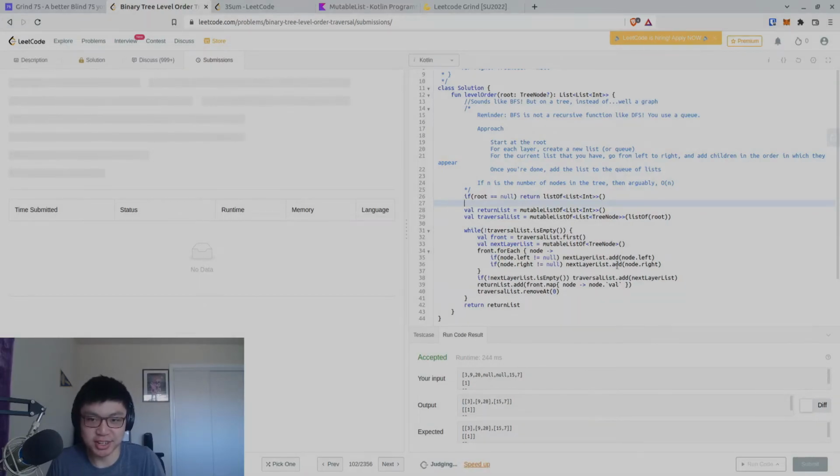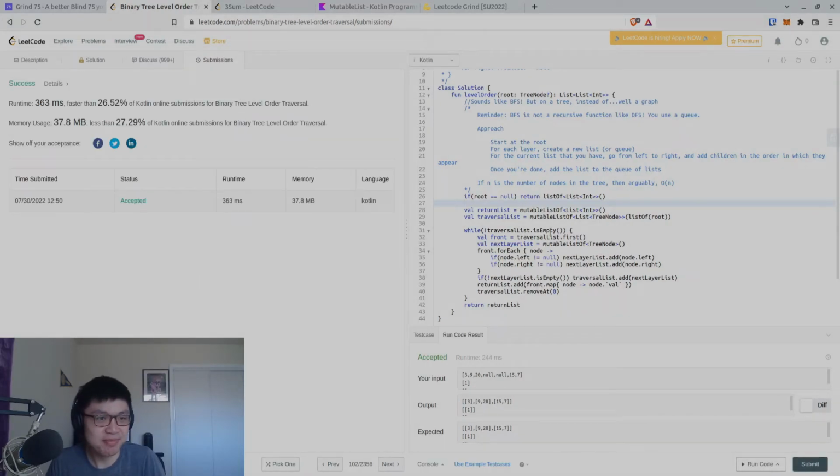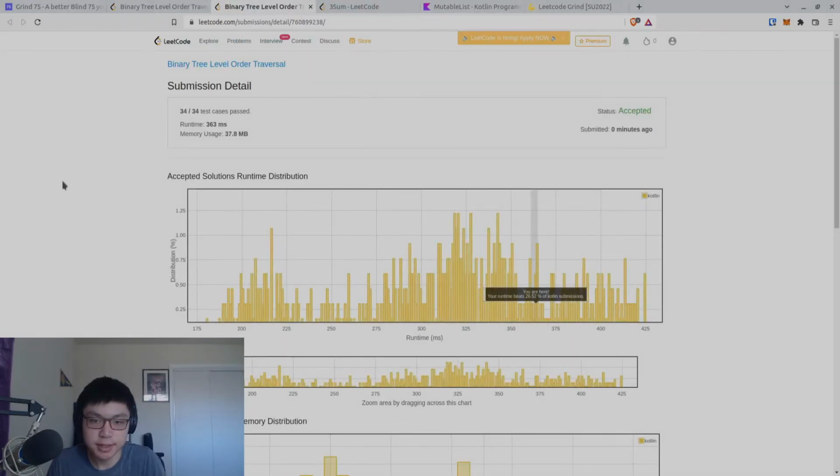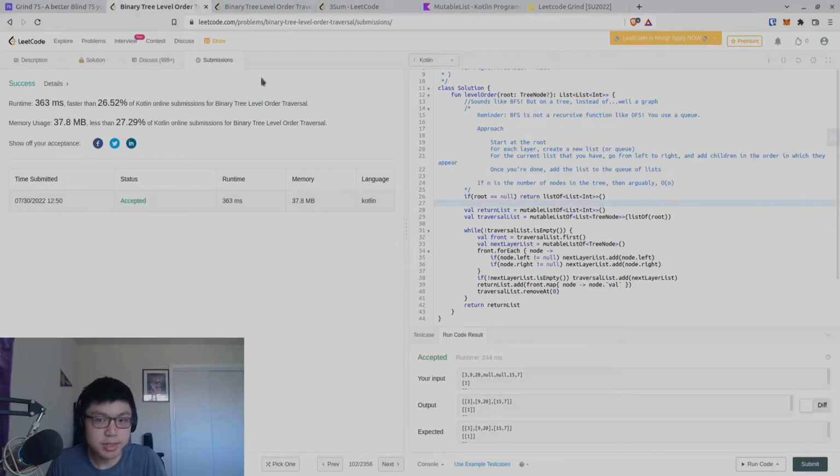Watch as this is just way too much space. Okay, runtime of 26.52%, memory usage of 27.29%. Let me actually look at the details on that. Looks like we're a little bit slower than most submissions. What could we do to shave off additional time here if we really, really needed to?